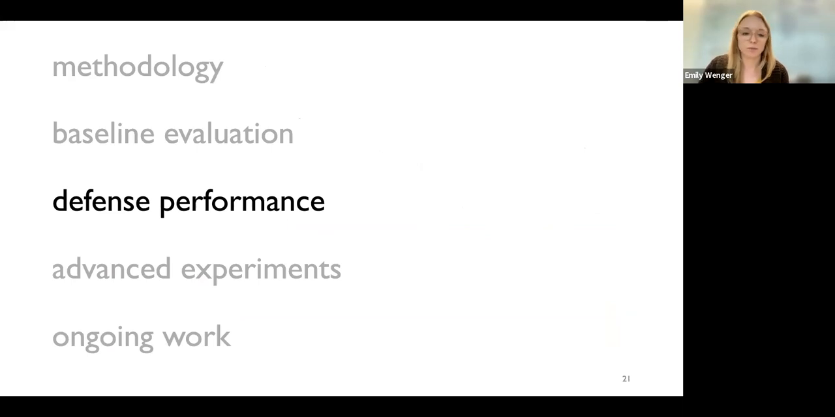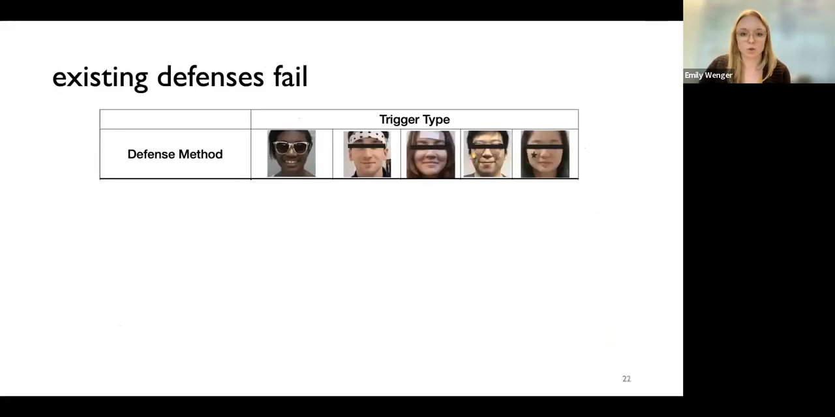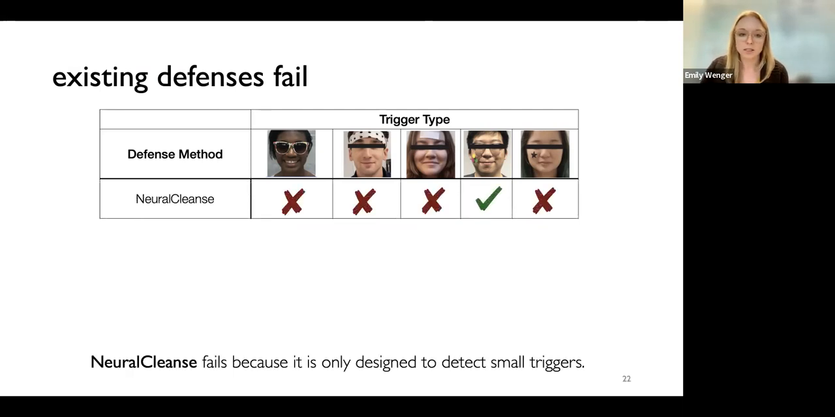The next relevant question we had to consider was, are these attacks kind of trivial because they're already defeated by existing defenses? We found that, however, was not the case. Existing defenses were not effective against these physical triggers by and large. So we tested Neural Cleanse, which was a defense from our lab several years ago that reverse engineers out a trigger and then removes the trigger it's found from the model. But Neural Cleanse really only worked on the one small dots trigger, and we believe it fails because it was only designed to detect small triggers.